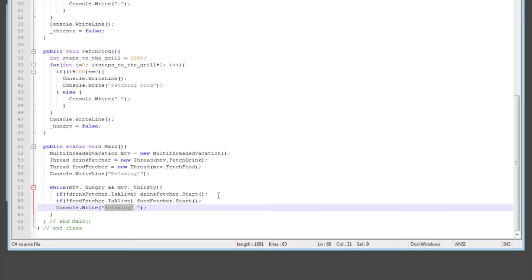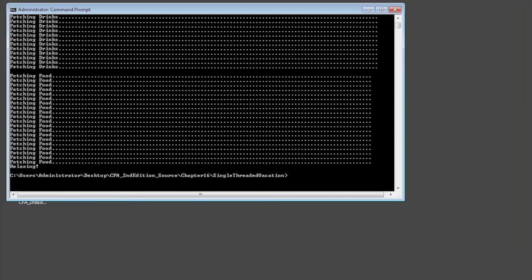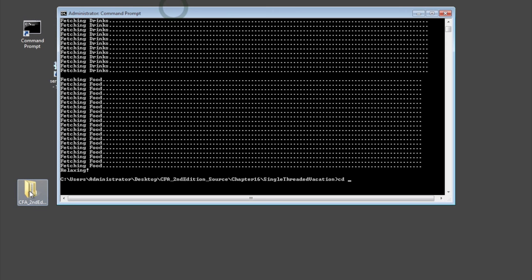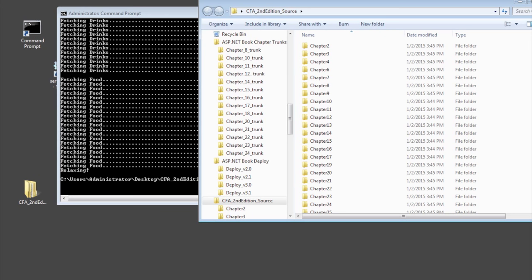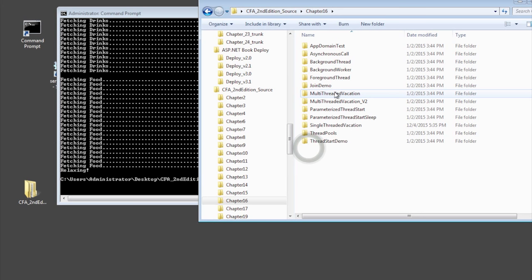So let's go ahead and take a look at this code running. So I got to change to the multi-threaded directory. Okay, so that's chapter 16, multi-threaded vacation. All right, so let's go ahead and change there.